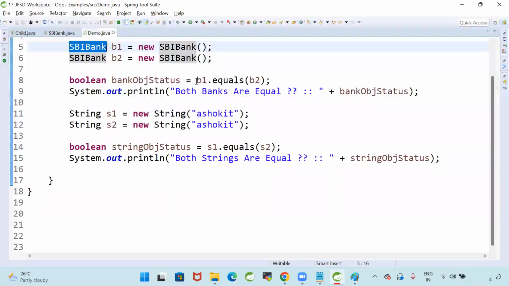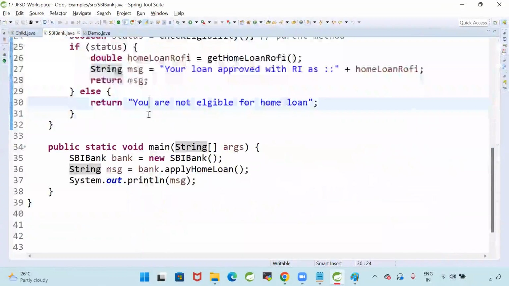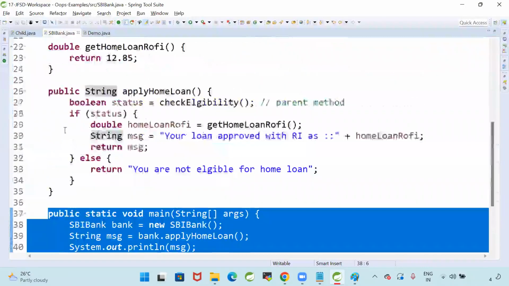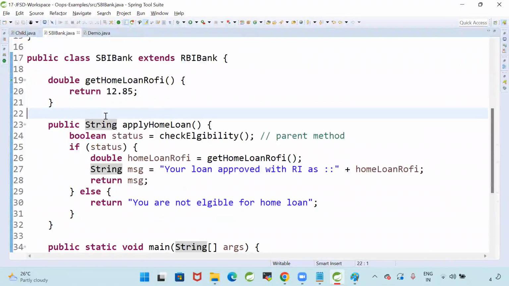So when I call b1.equals(b2), what will the JVM do? It checks in the class whether this method is available or not. It will check in SBIBank. In SBIBank, do I have an equals method? No. Is it throwing an error?